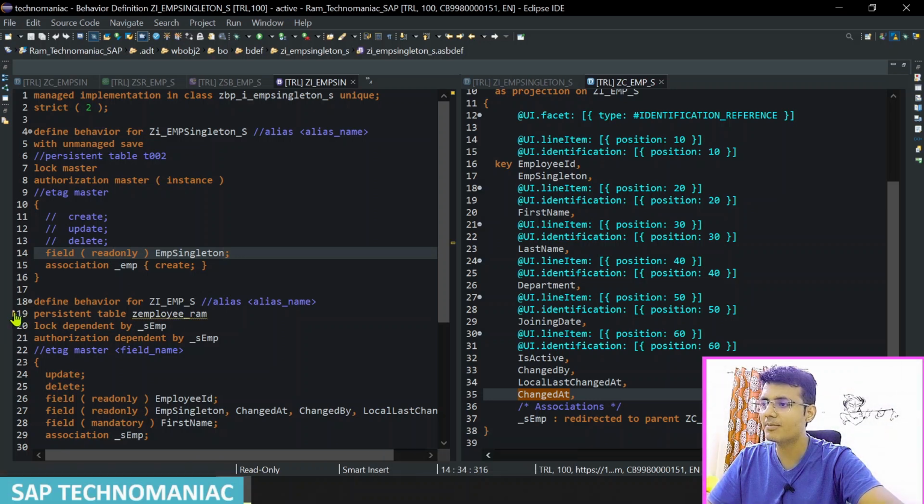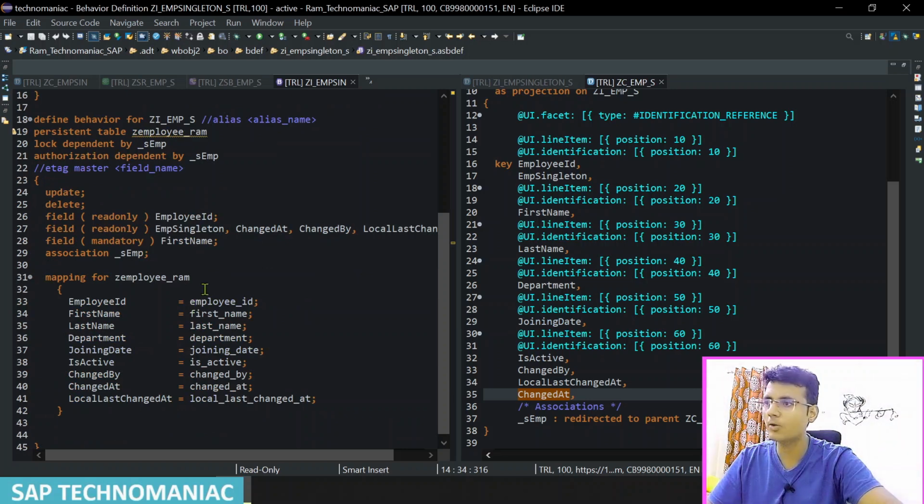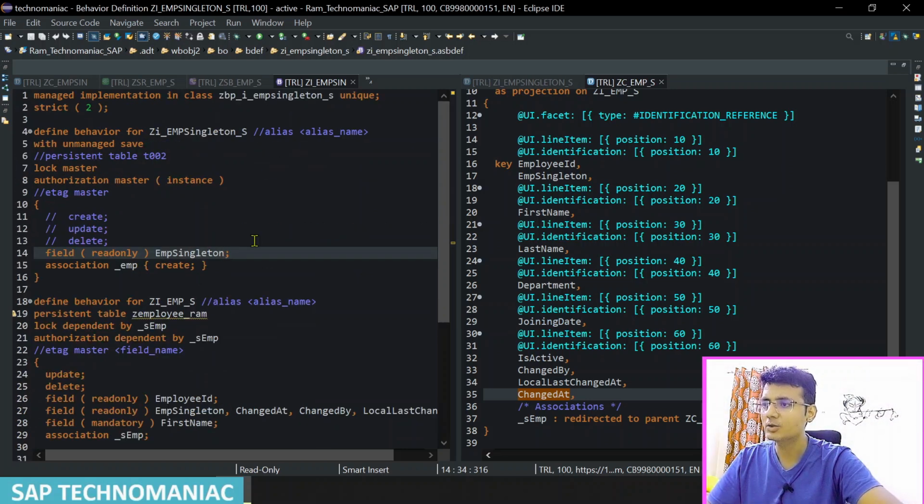This G employee RAM table, G EMP singleton field is not mapped. I don't want to map this field back. That is okay for me, this warning. So everything is okay. Now the next thing we will do is the ETag.